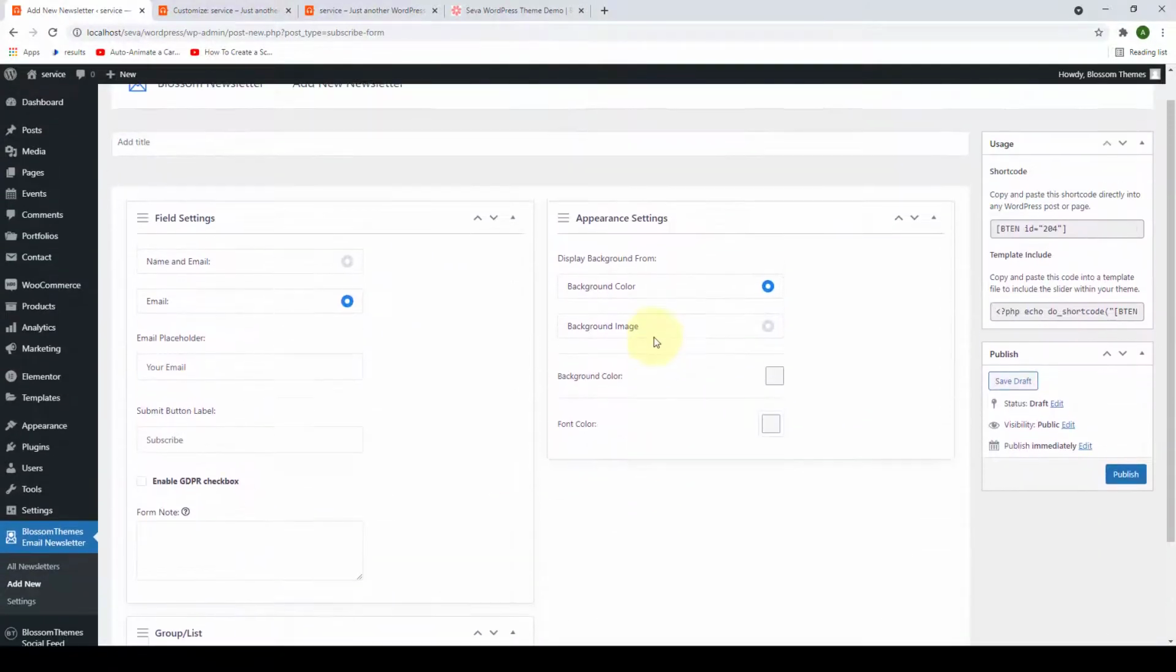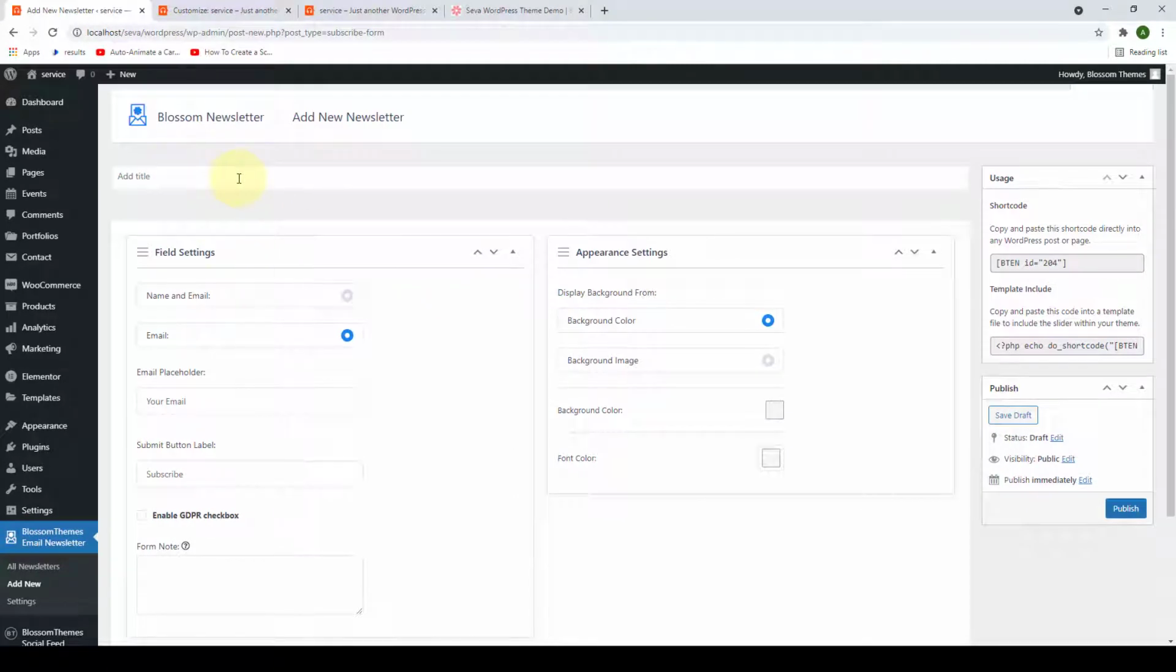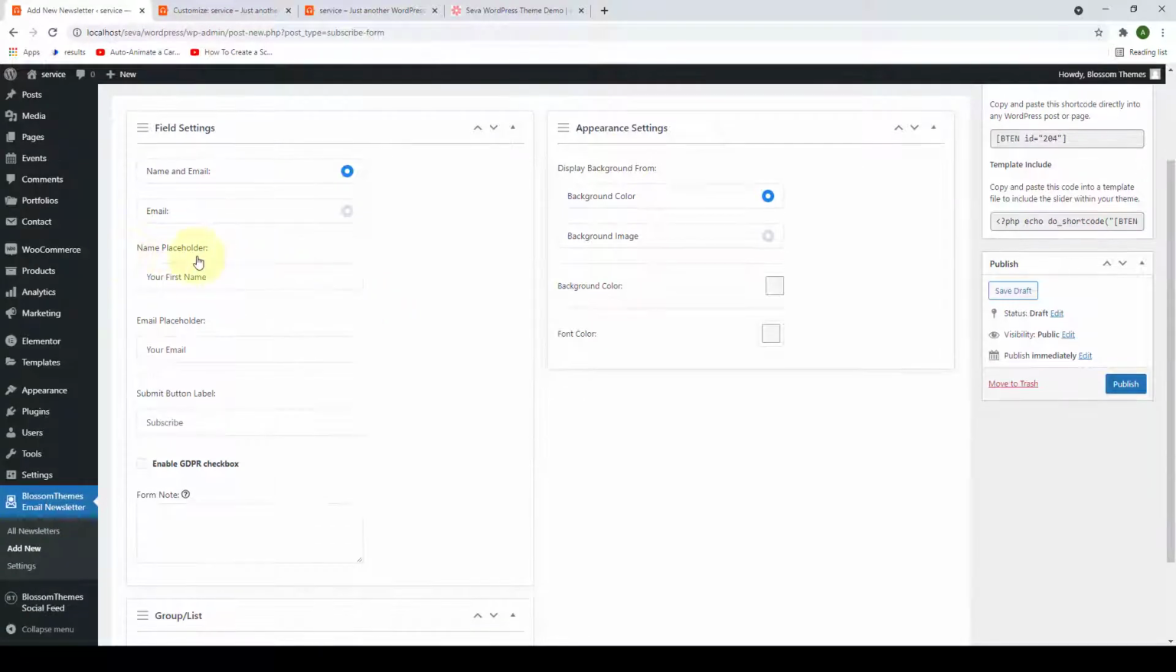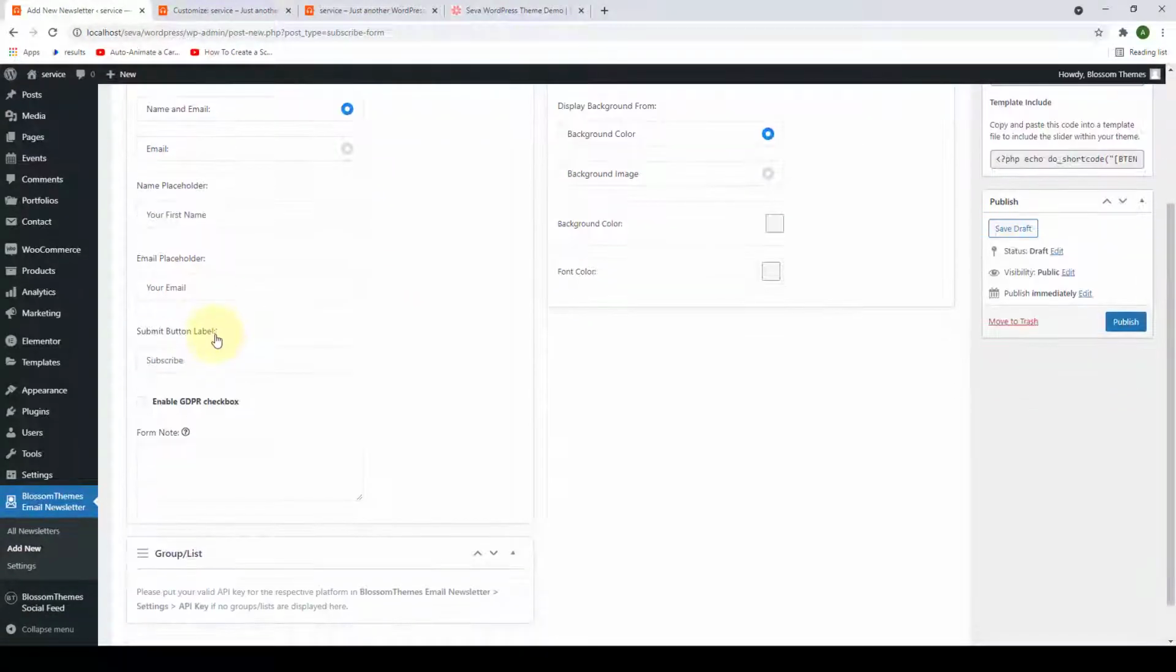Now you have to fill in the details, starting with the title. From under field settings, you can either select name and email or only email. I'm going to select both name and email. You can change the name placeholder, email placeholder, as well as change the submit button label from the respective boxes. You can also enable the GDPR checkbox from here. Then add in a form note, which is basically a short note asking your visitors to subscribe to your newsletter.